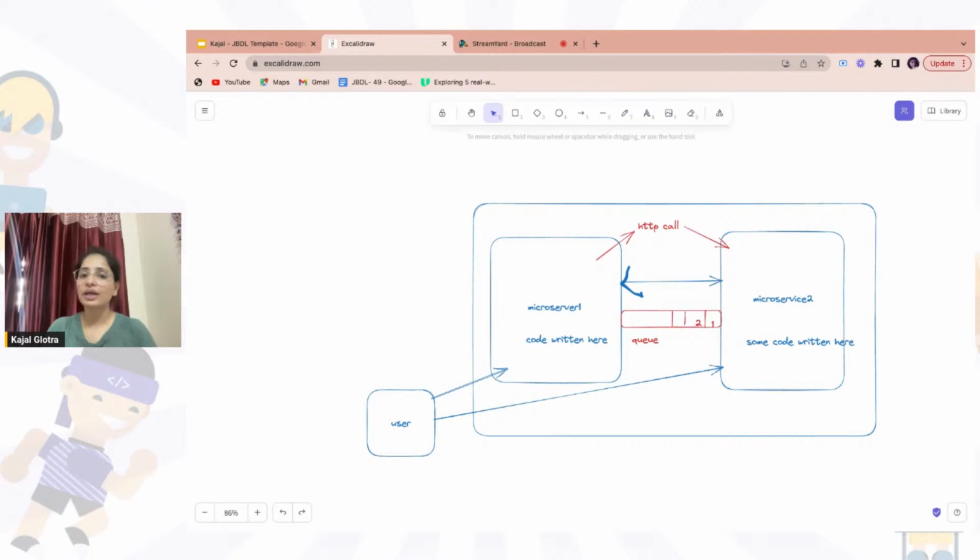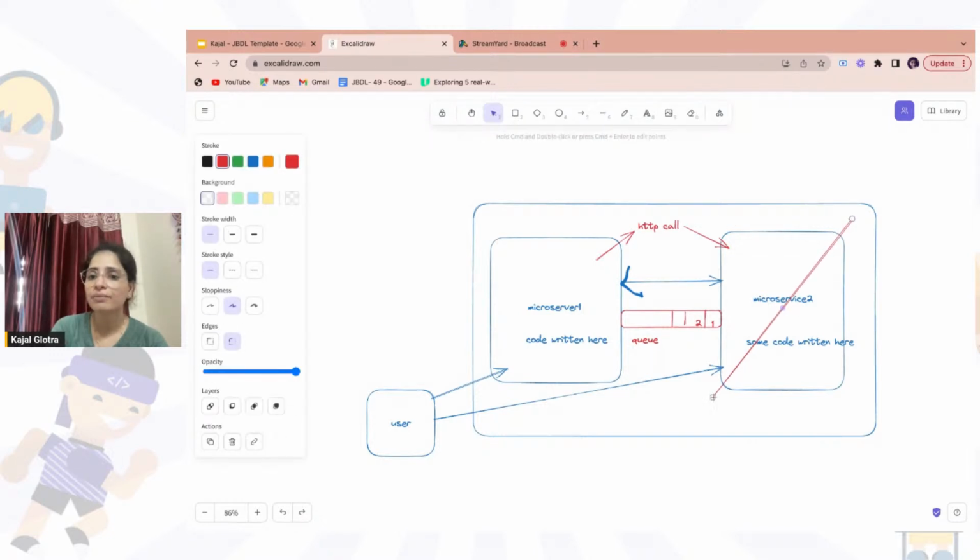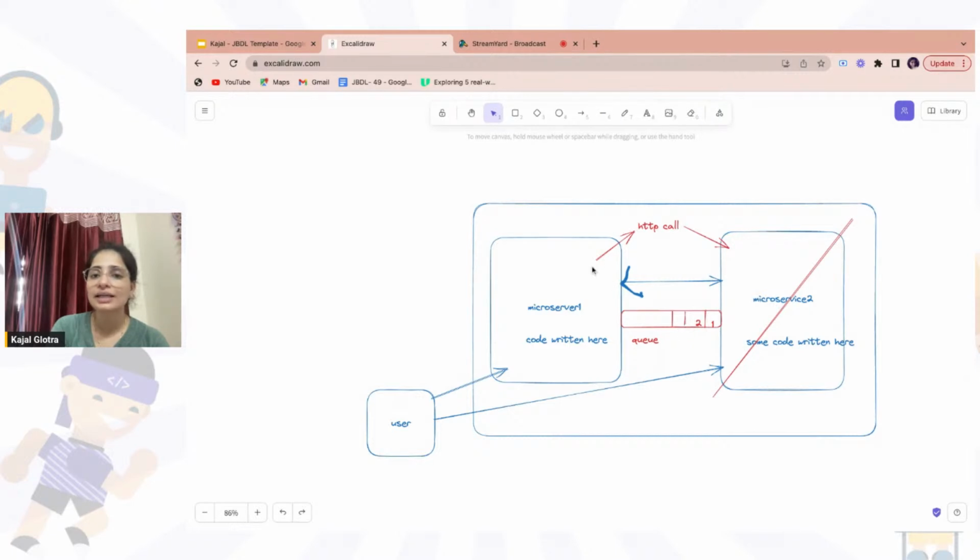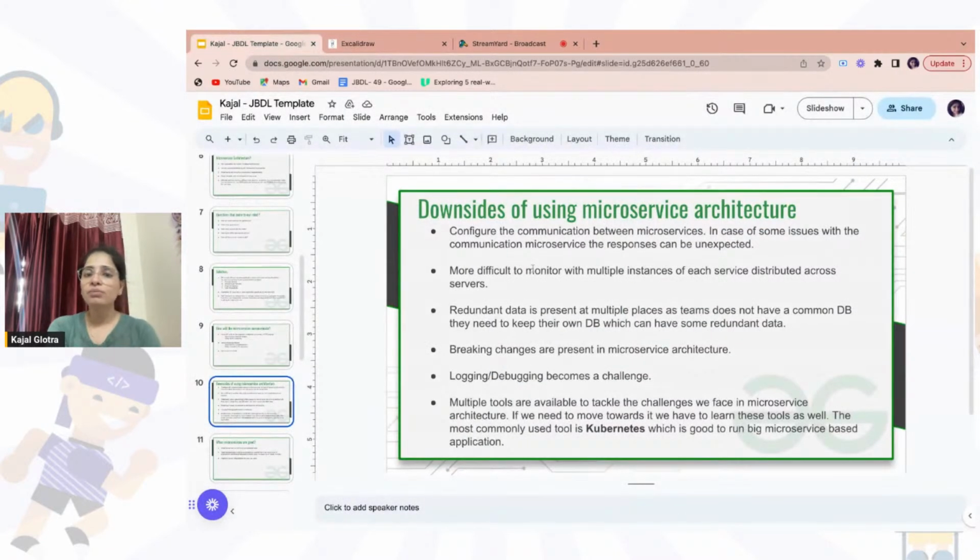This is one. And let's say a microservice is not working appropriately. If microservice 2 is not working in an appropriate manner, then what will happen? Let's say there is an HTTP call from microservice 1 to microservice 2, but microservice 2 is down. It will send some inappropriate response to microservice 1, which was waiting for the response from microservice 2. In case of some issues, microservice 2 will send an inappropriate response to microservice 1. So this is one problem, or downside, of using microservice architecture.